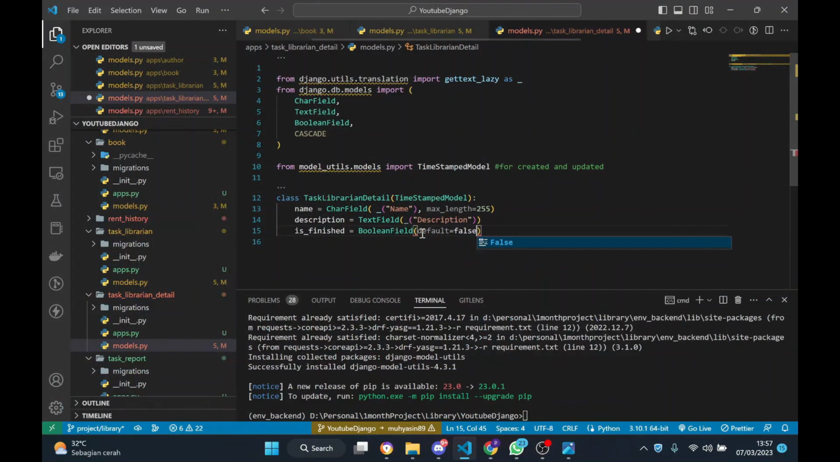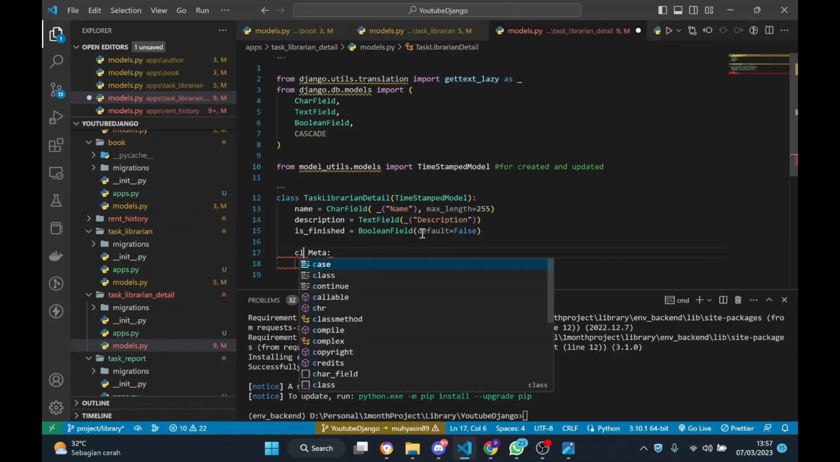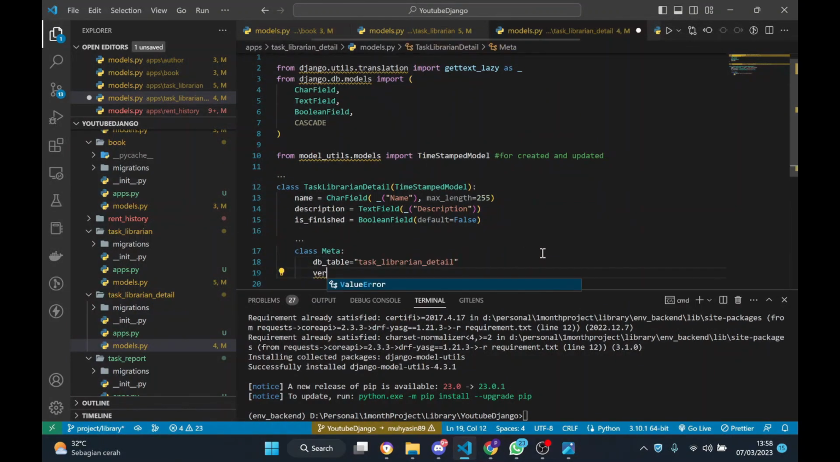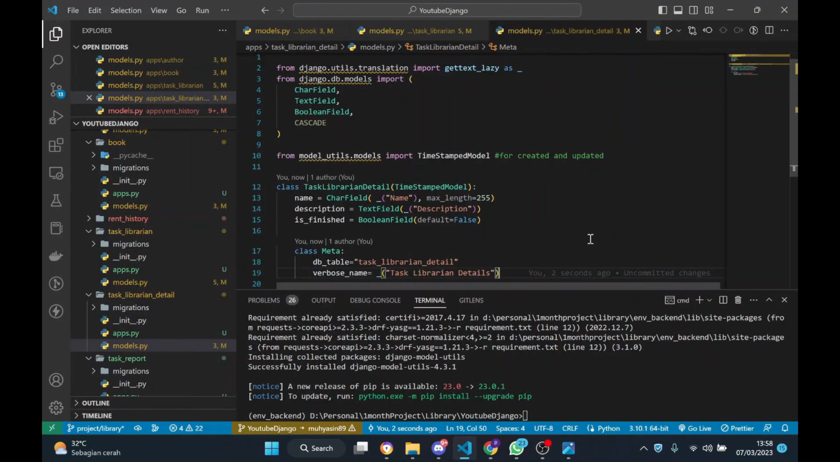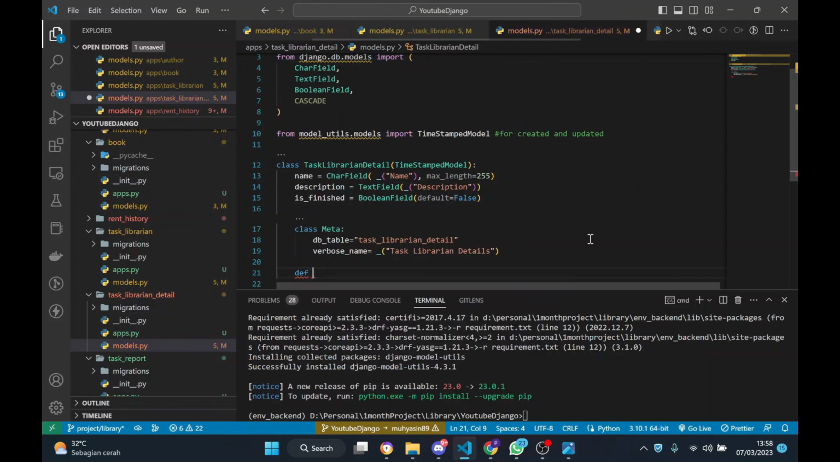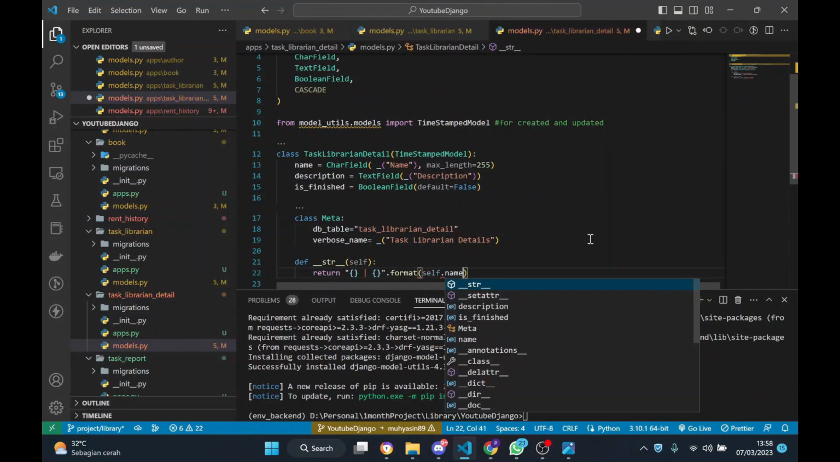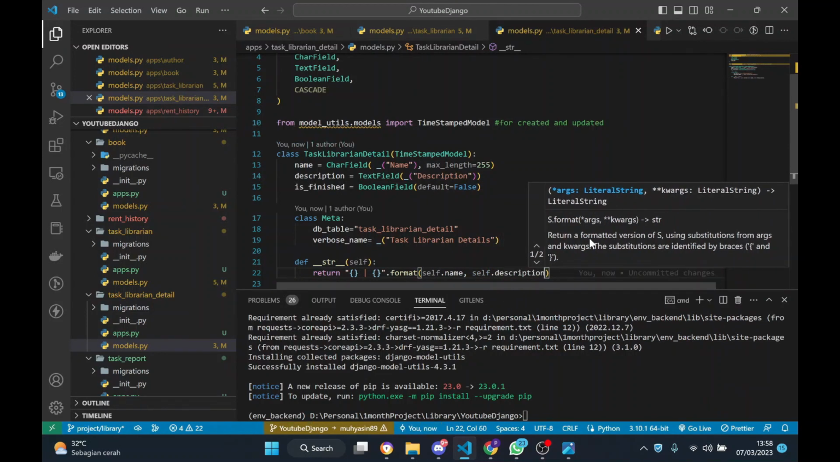The detail is going to be default false in here, and the other one is going to be def Meta. I think it's class, not def. And the DB table is the name of the table that will be created. The name here is text librarian detail, and the verbose name is text librarian detail. And the other one is just def __str__ to make sure that it represents the record. I'm going to say that the format is going to be self.name and self.descriptions.